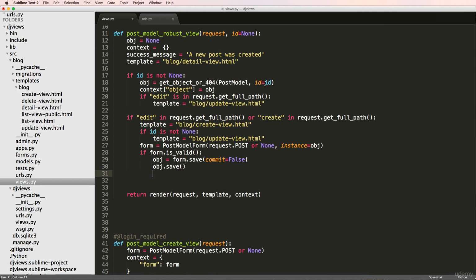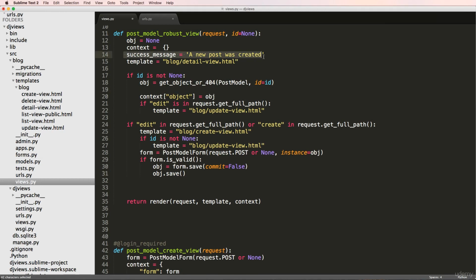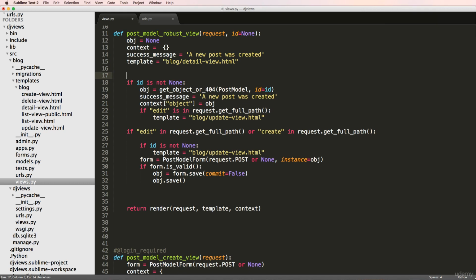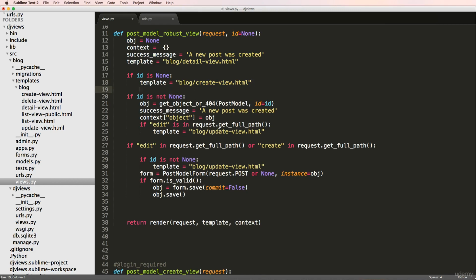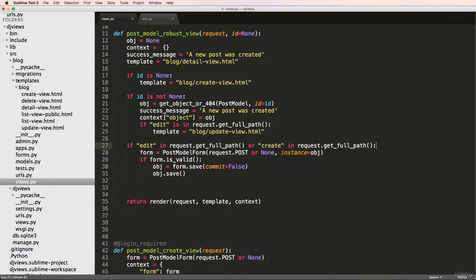So if the ID is not none, then I'm going to put my success method in here. I might as well just put it in there knowing that, hey, I've got my ID not being none here. So I'm actually going to change this just ever so slightly. I have my template being the update view here. I want to keep my template as create view if ID is none. So if ID is none, then I'll have the actual template being the create view. If it's not none, it's going to be the update view if it's editing. Otherwise, it'll be the detail view. So I can get rid of those as well.